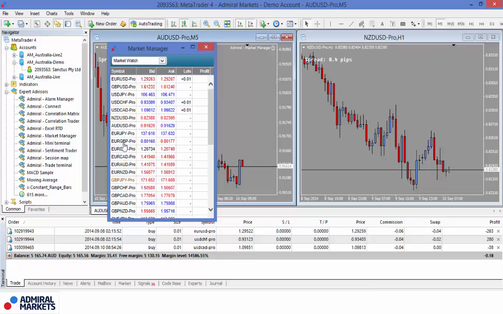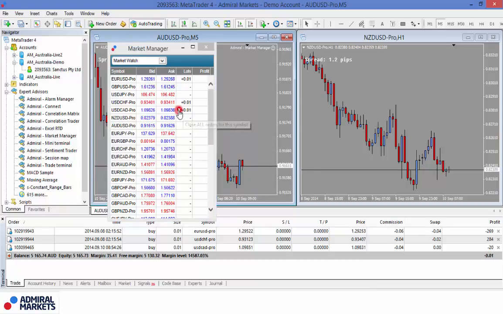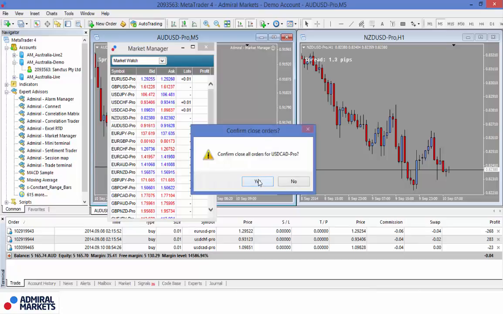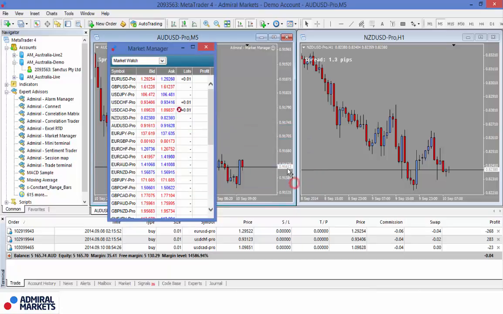It can show you everything that's tradable. You can actually interact through here. So for example, over here I've got a US CAD position open. If I click it, I can do it. It's just going to ask me for the confirmation. I'm just going to say no.